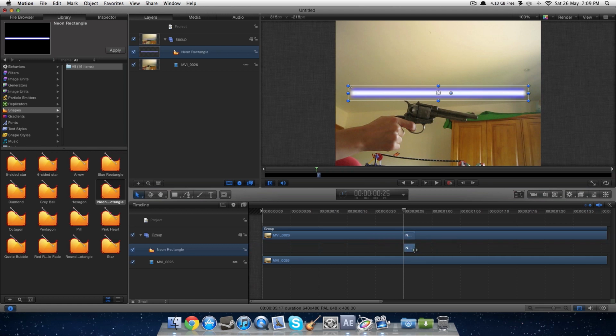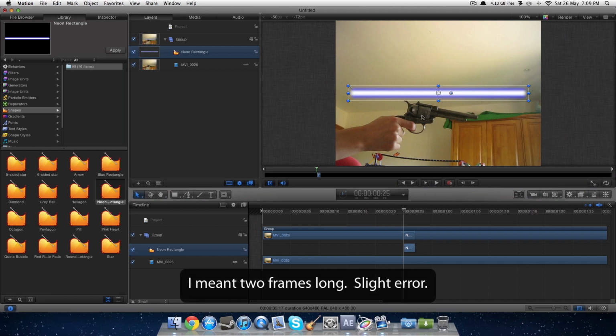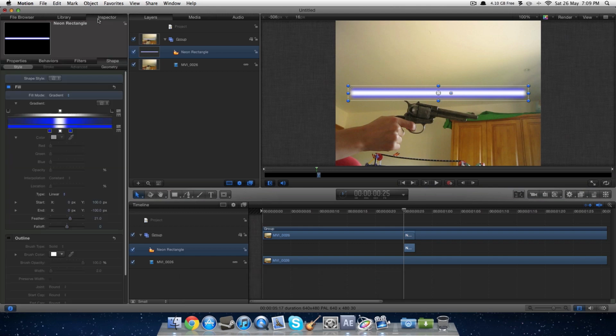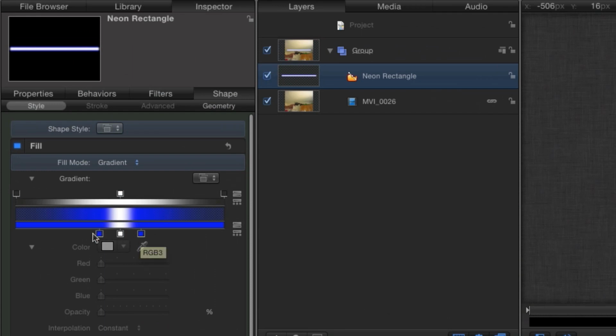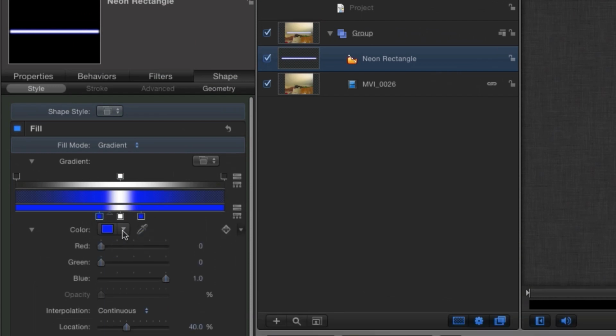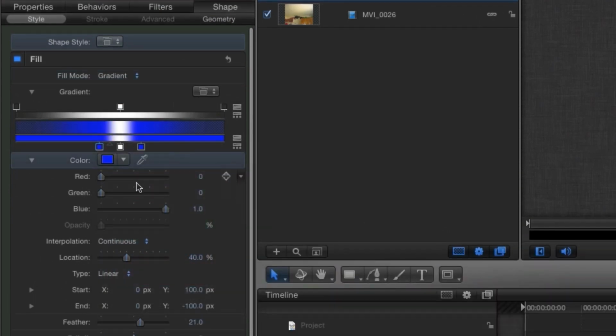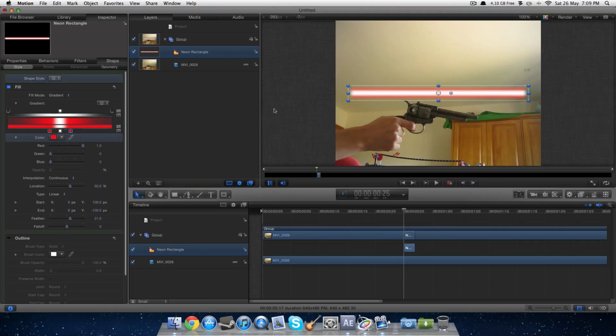Alright, so right here it's 2 seconds long. So first thing we need to do is go over to our inspector. We need to change the color of the laser to what we want. So I want my laser to be a red, a pure red, just like this. So right here in the gradient we just click on the 2 outside colors and change them to the color we want. Very patriotic right there. So once we've done that, we're done with the color.